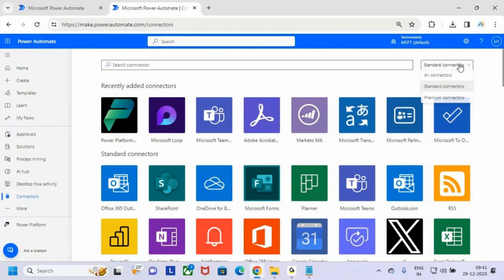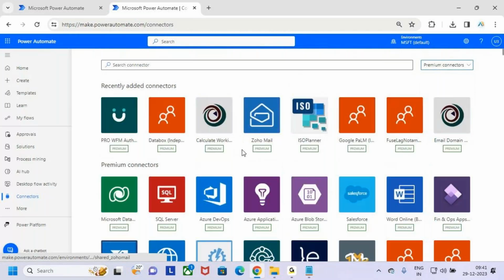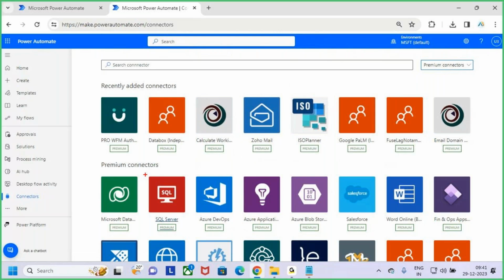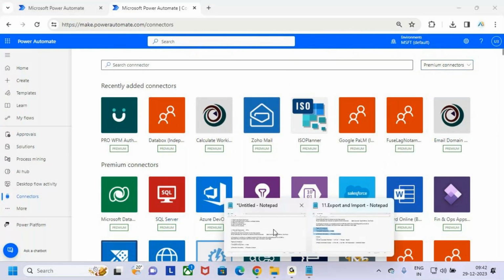And if I click on premium connectors, now see, these are the premium connectors. If you see SQL Server, what connector is it? Premium connector. If you want to connect to SQL Server, you need to have the premium license. So connectors are nothing but what? This is the definition of connectors.